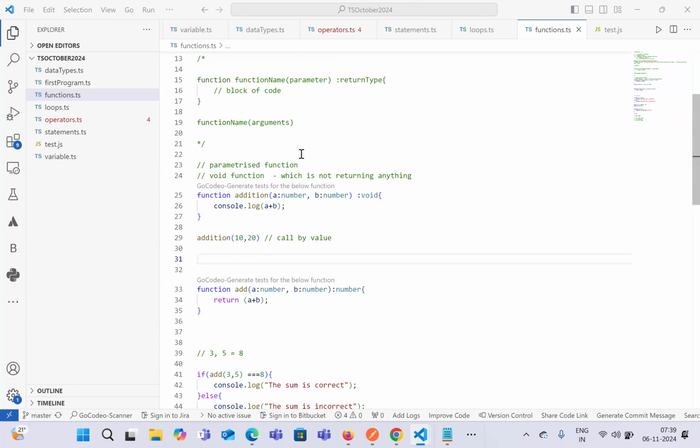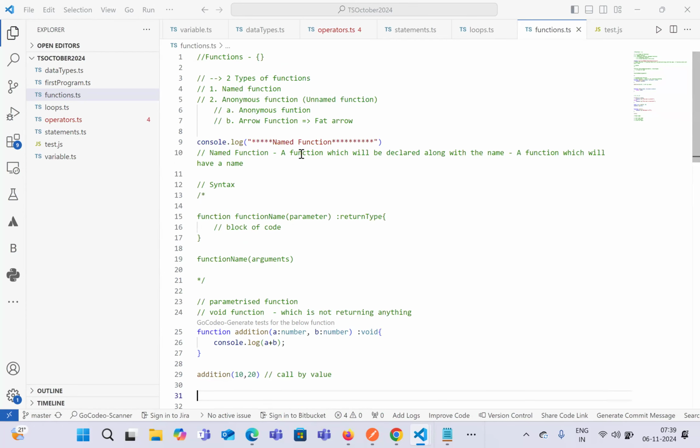Okay, so as we discussed yesterday, we have different types of functions, and we can declare them in different ways. Mainly, there are two types of function. One is a named function, and another is an anonymous function, which is also known as an unnamed function. Inside anonymous function, there are different types which we'll be discussing.